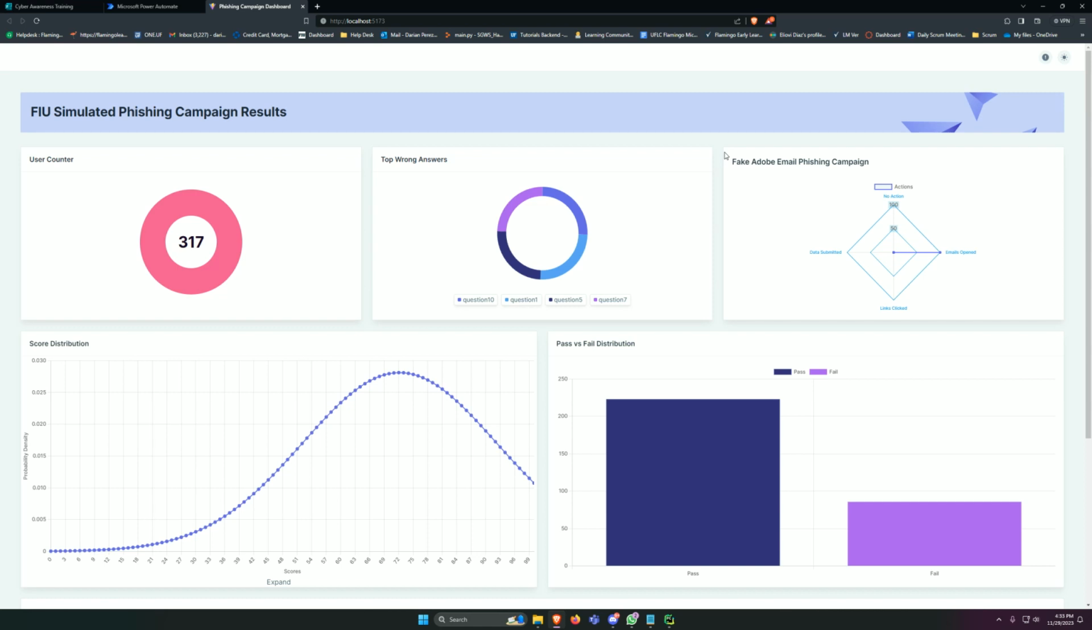So it sends emails, and then based on what participants do, it labels either as no action, as an email opened, links clicked if anything was clicked in the email, and data submitted if anybody submitted any data like username or password from the phishing link. And so this creates a nice radar chart to show the percentage of each for each action.